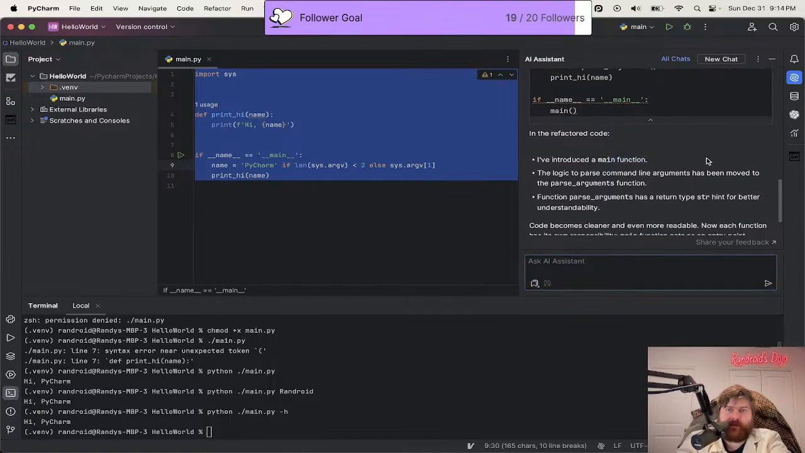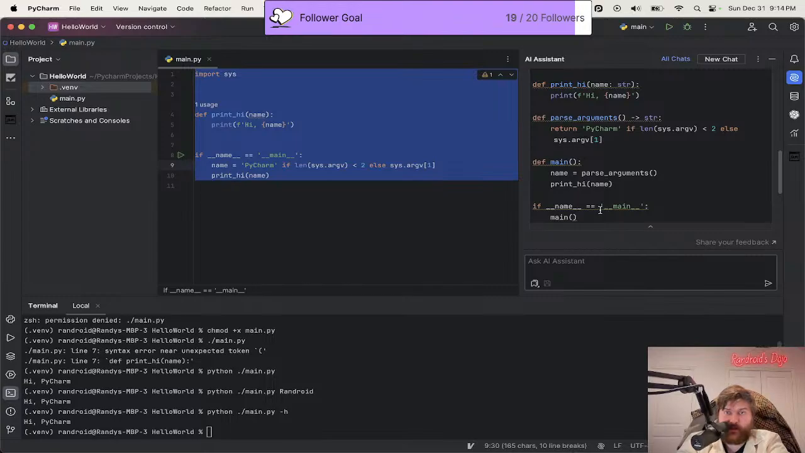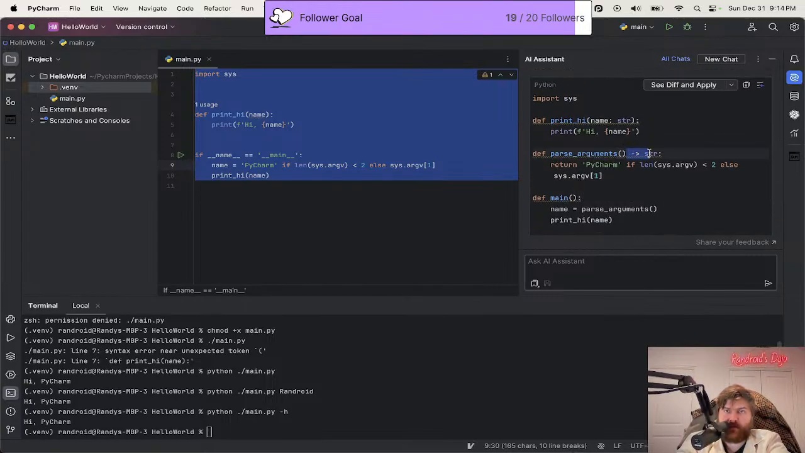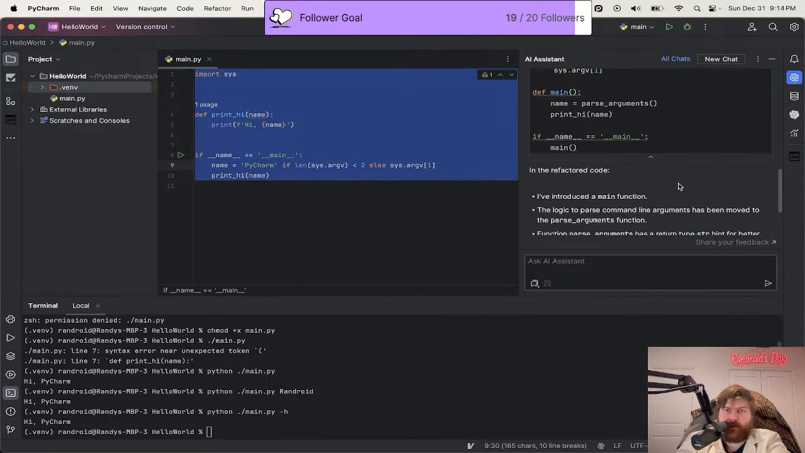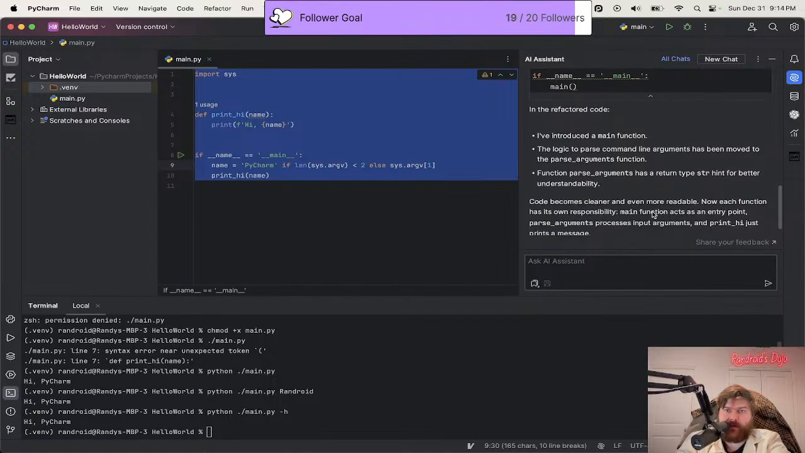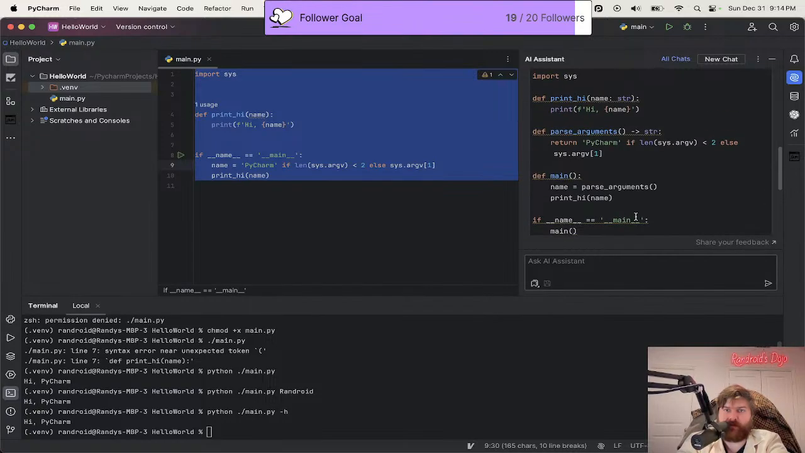I've introduced a main function. The logic to parse command line arguments has been moved to a parse arguments function. Function parse arguments has a return type string hint for better understandability. Is that right? That's cool. Very nice. Code becomes cleaner and even more readable. Now each function has its own responsibility. Main function acts as an entry point, parse arguments, process input arguments, and print high just prints message.